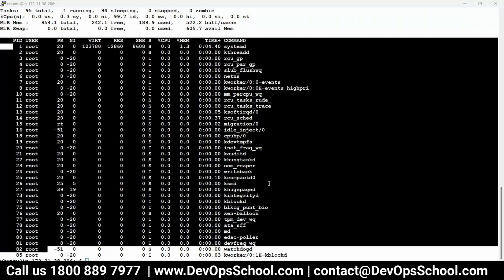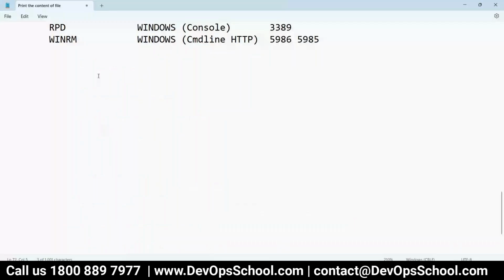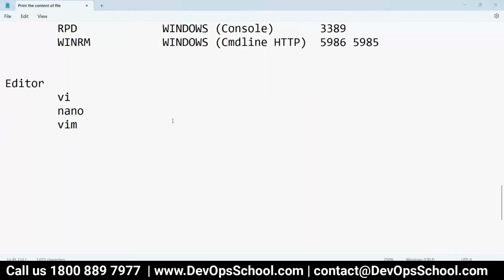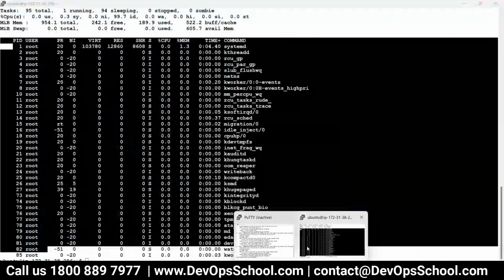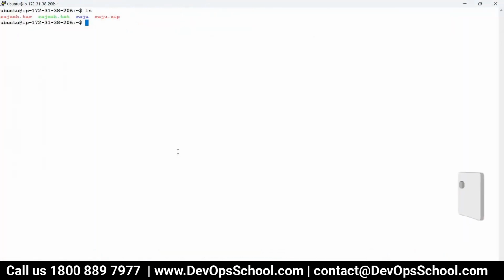Now the next thing is editor. As I said, we have so many editors. We have the vi editor, nano editor, vim editor, many editors are there. But which editor are you supposed to work with? Editor means editor, just like Notepad you have, right? In the same way in Linux we have vim and vi. So how do we work on it?